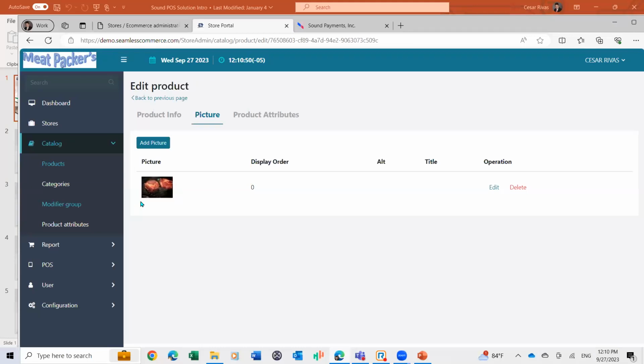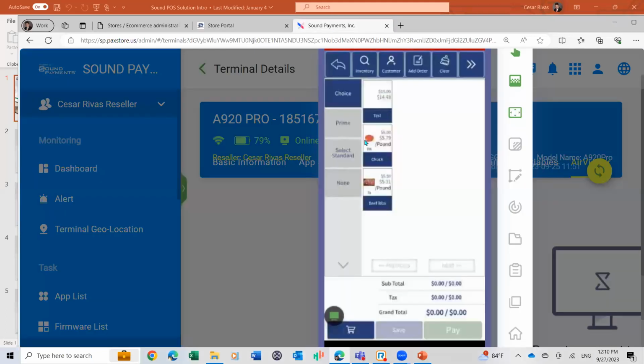And once you add the picture, then again, you'll be able to see it. You can see it here on the terminal. You got some pictures. And as I said, it's only as a reference for the actual store user, for adding that picture.